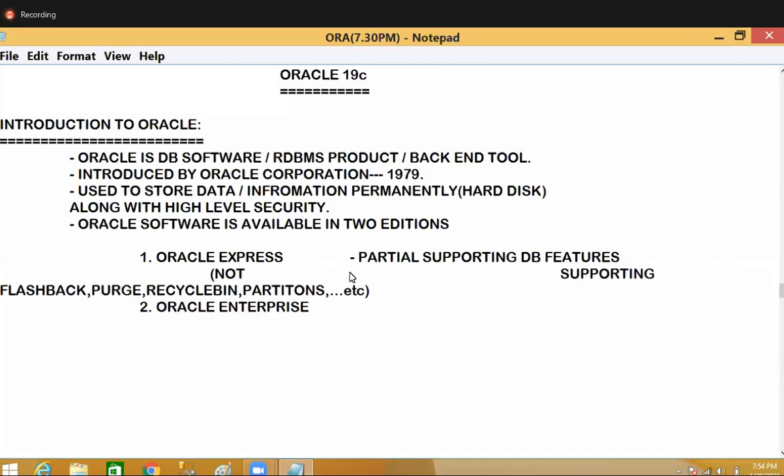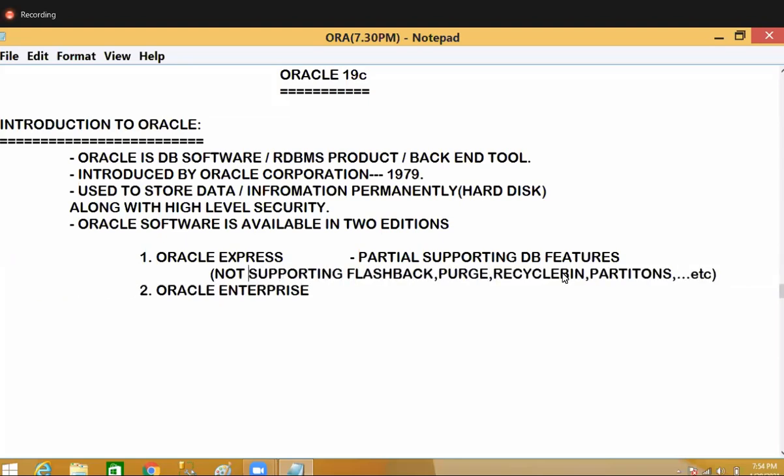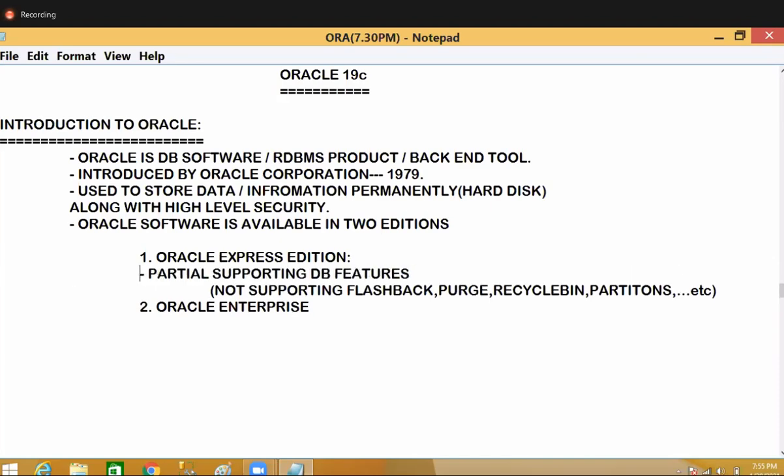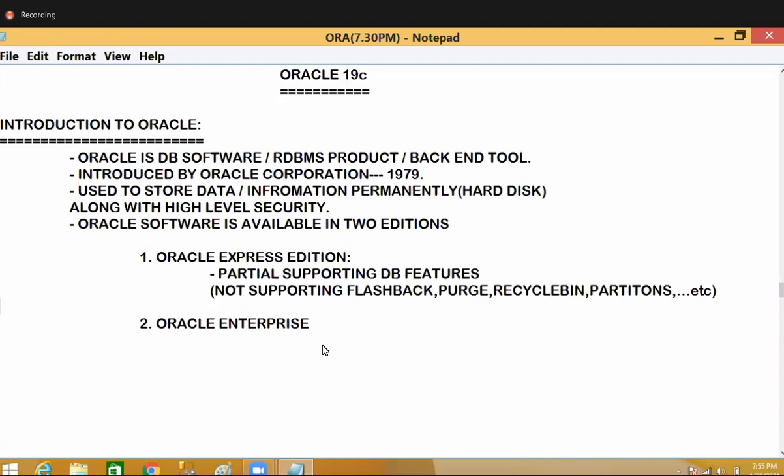And not only this, there are so many other features also not supported. That's why people say that your Oracle Express edition is partially supported. For example, whatever features I said, we cannot implement these features in your Oracle Express edition. And Oracle Enterprise edition supports all features in the database. Whatever features are there, it supports all of them.